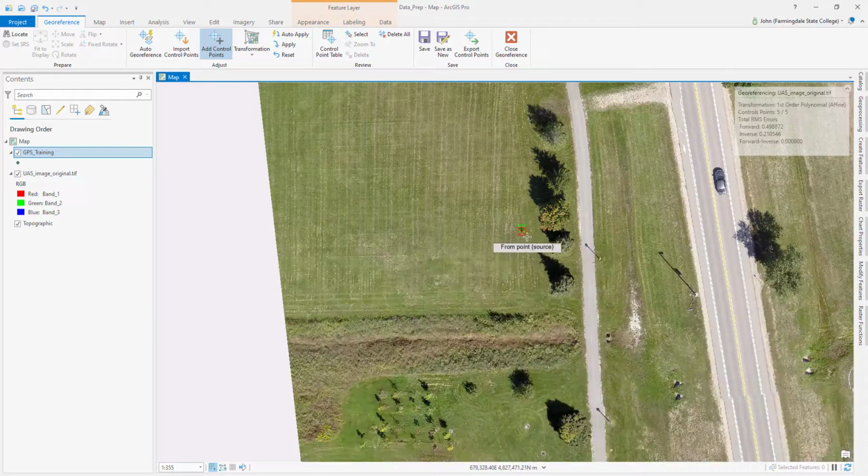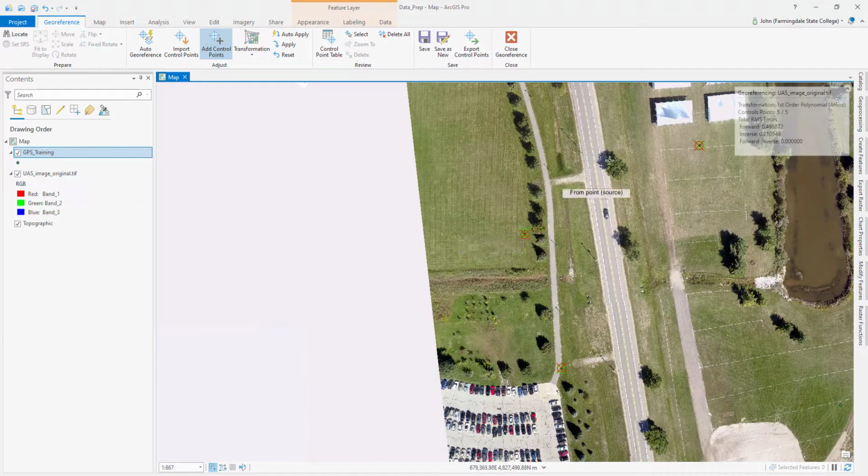So now that we've got a few points, what you're going to notice is that the green circle and the red circle are no longer on top of each other. And this has to do with the error that's associated with this process. Basically, as we continue to do this, the computer is determining what solution best fits together all of the data that we've given it. And because of the way that we're doing this, there is no perfect solution.